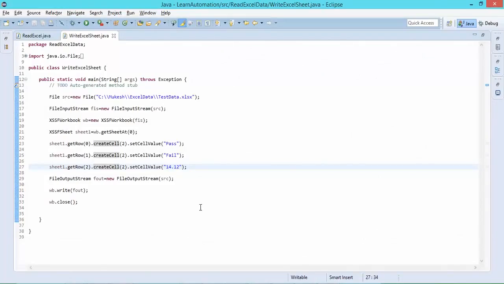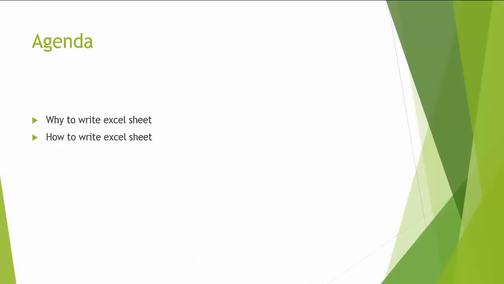So now I think you're familiar with how to read an Excel sheet and how to write an Excel sheet. Now you're completely fine to move toward the framework, because while designing a data driven framework we will be using this concept. So in the next tutorial we will see how to create a data driven framework and how to use this concept while designing the framework. So I hope you are now familiar with the Excel sheet.